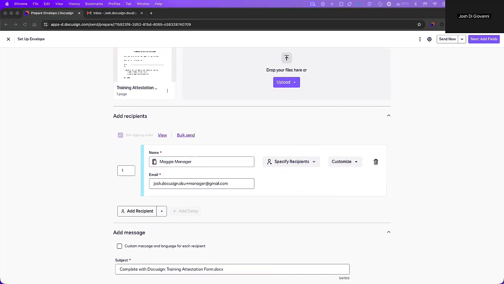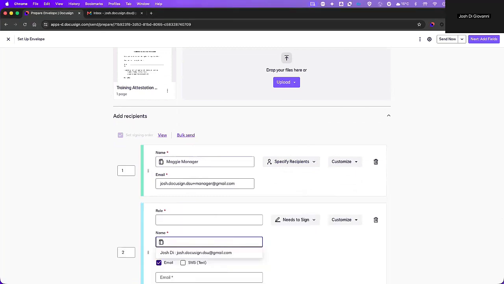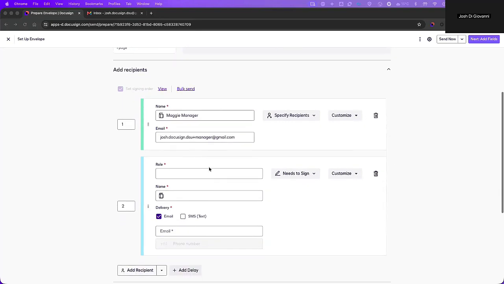Next, we need to click on Add Recipient. A new recipient will appear with a placeholder role. The name of this placeholder role will be Employee. In our example, the manager is our first recipient and they will be responsible for filling in the details of the employee. Now, let's finish preparing our envelope by adding the fields the employee should complete.